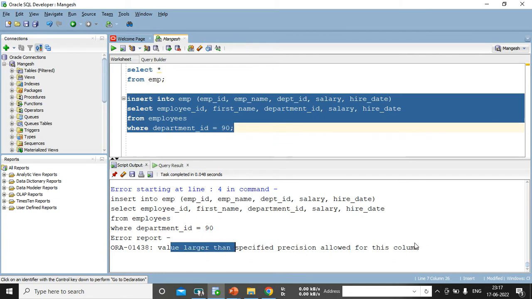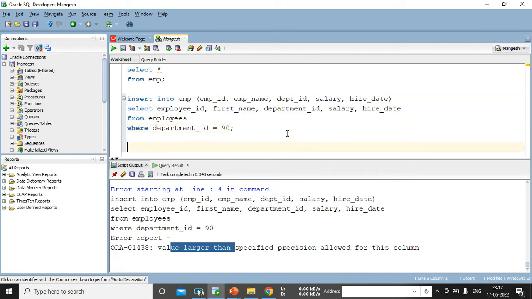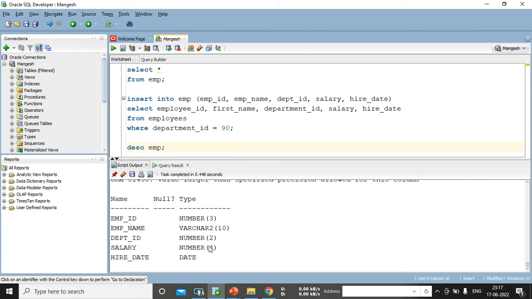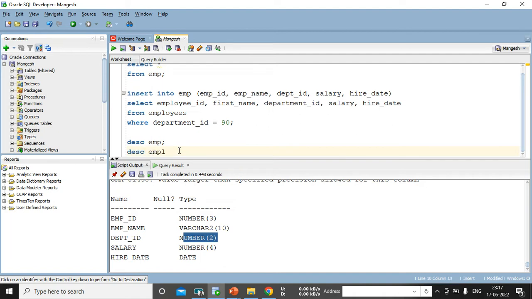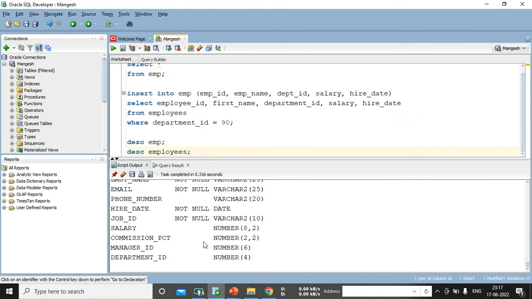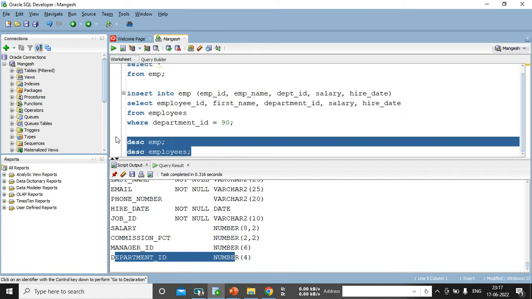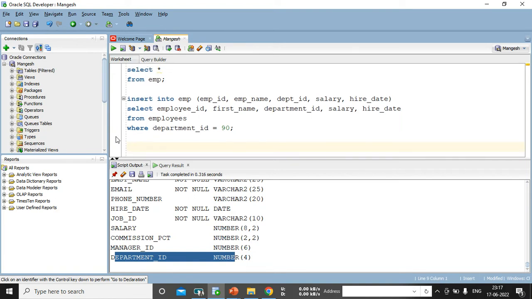Okay, so my table doesn't have that kind of column, let me show you. When I do DESC EMP, look at this date or department ID. It has a length of two, but if you do the same for employees, here the length count is very high for the department ID column. So the reason it is not matching properly. But what we can do is let me create one more table to show you.